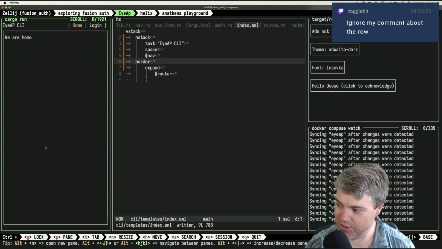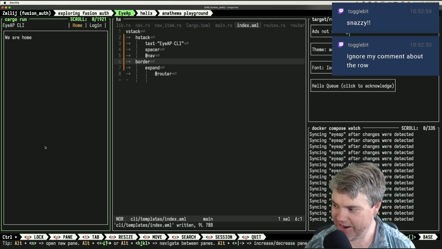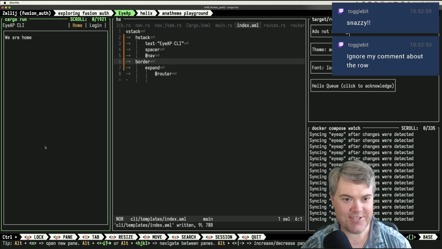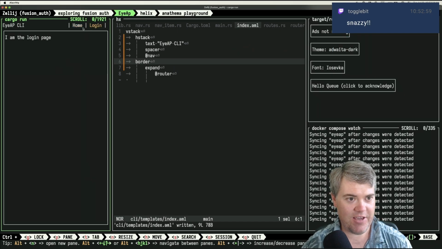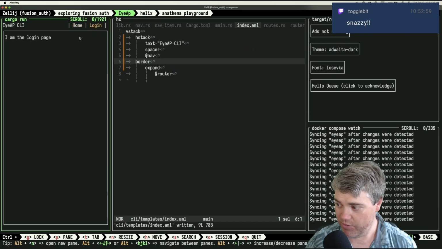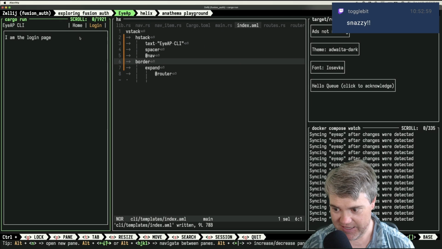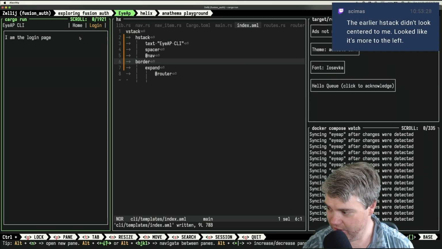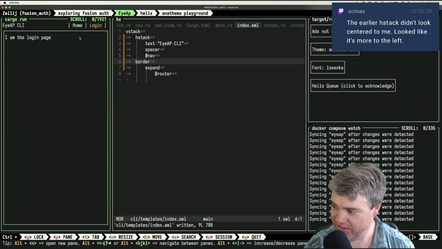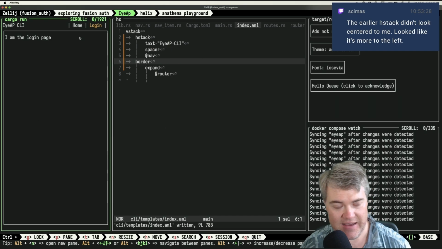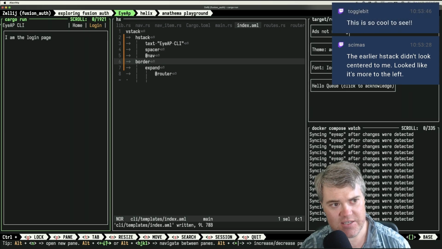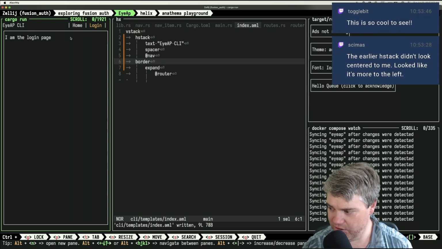Oh, what happens if you use a row widget? Ignore my comment about the row. Okay, I'll do that. All right, so we have the ability to navigate around, and the entire point is that we want to do some authentication type things. The earlier edge stack didn't look centered to you. It looks like it's more to the left. I don't know if it's because of some of the other stuff in Zellage that I have going on. We can play around with it the next time we do that.